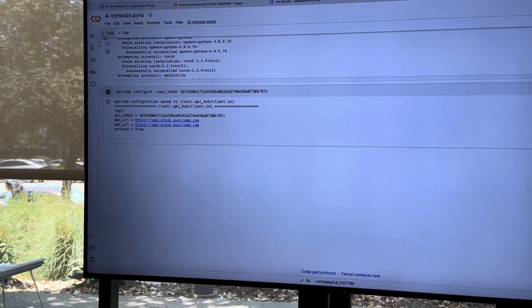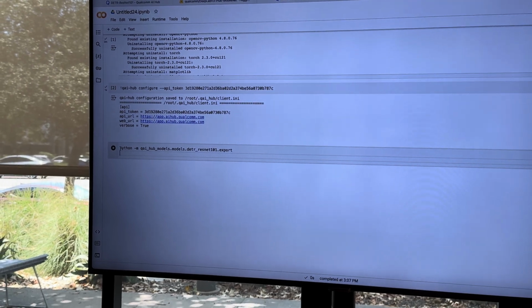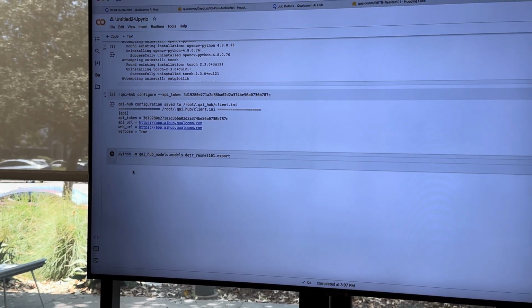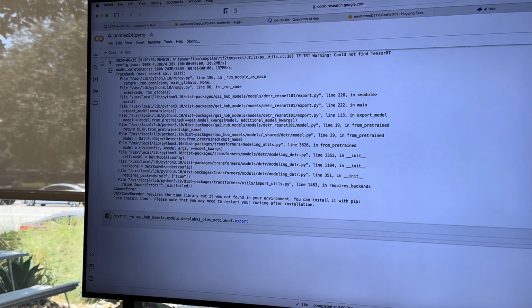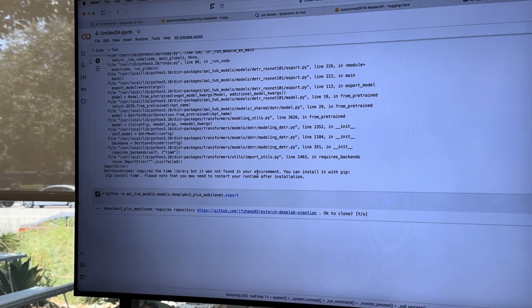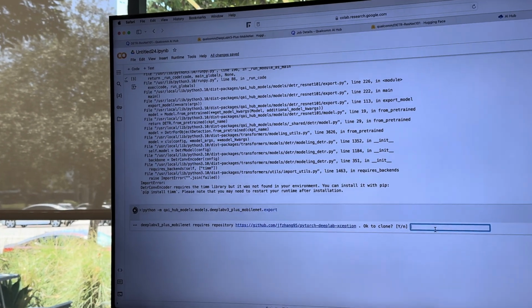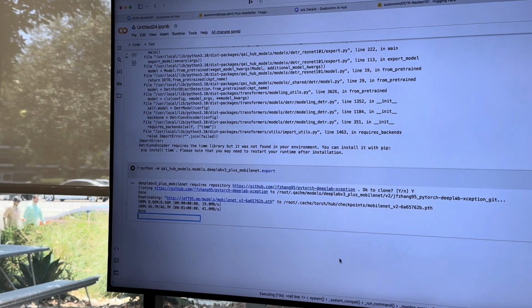And this is just one line of code. And I'm going to have to run this one. Okay, so in this case, it's asking me, hey, do you want to clone the model? Do you want me to bring the model over? I'm saying, yes, I want to use this model, bring it over. It did that, it brought the model over.